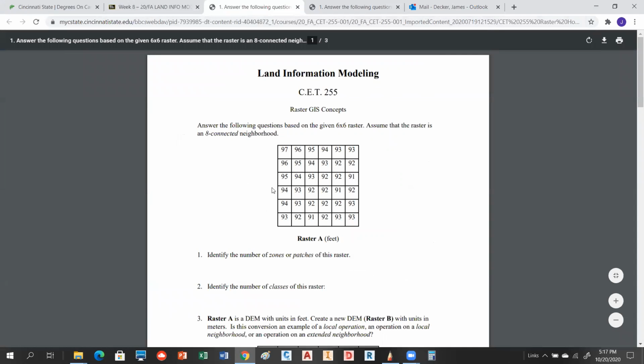What I'm telling you here on this homework is that this is 8 connected, okay? So it asks you to identify the number of zones. Patch is another name for a zone. So let's look at this. If you start here at 97 and it's 8 connected, there's no other 97 connected to this, correct? So 97 would be one zone.